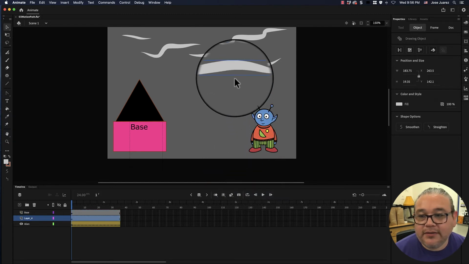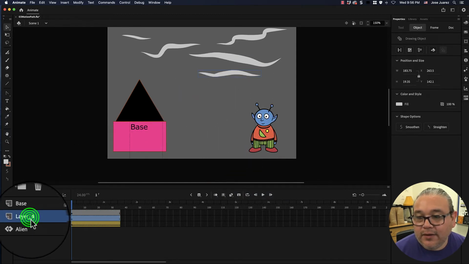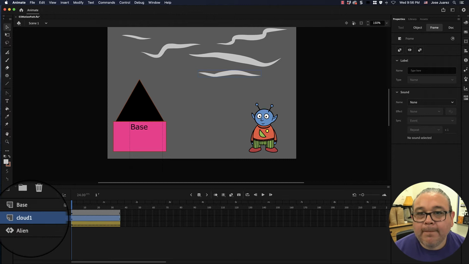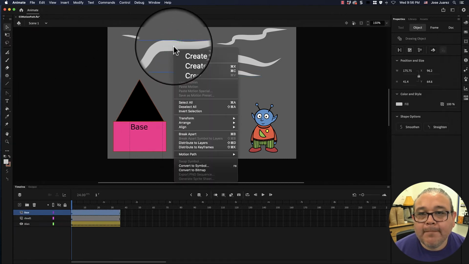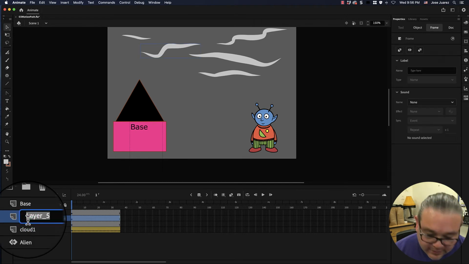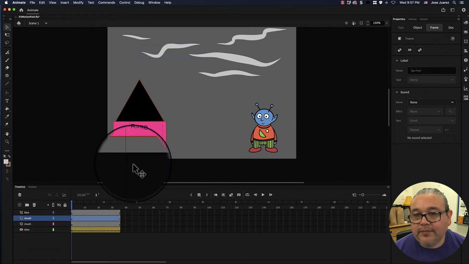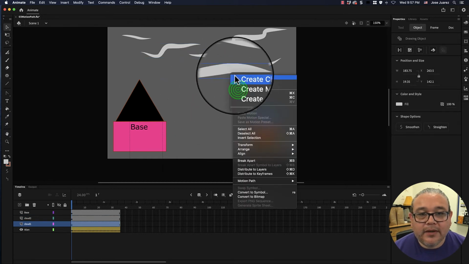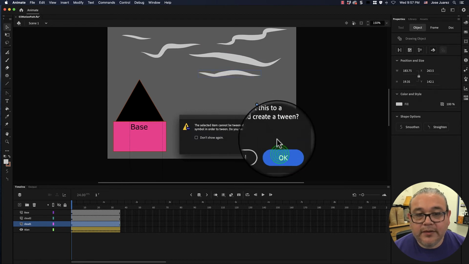And I'm going to distribute to layers. That's me, layer four. Cloud one. Distribute to layers, cloud two. Right. So cloud one, make it into a motion tween.